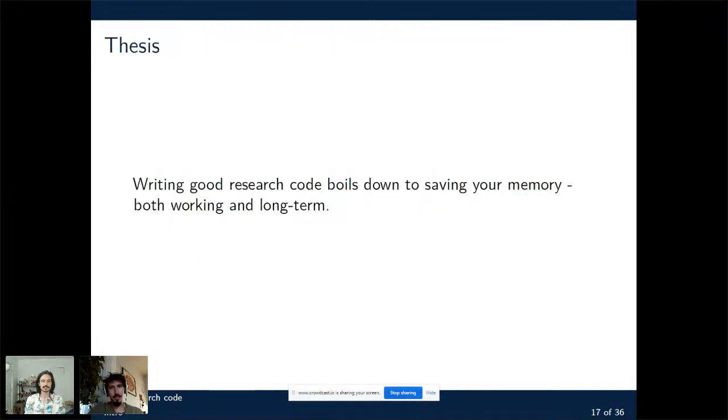Okay, so my thesis is that writing good research code boils down to two things: saving your memory of the working memory subtype and the long-term memory subtype.